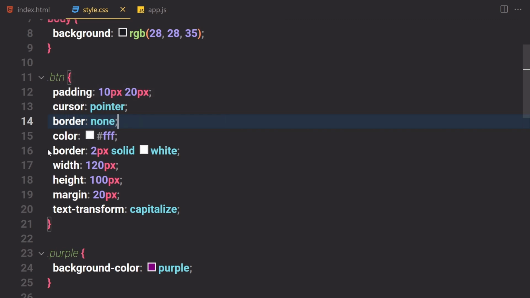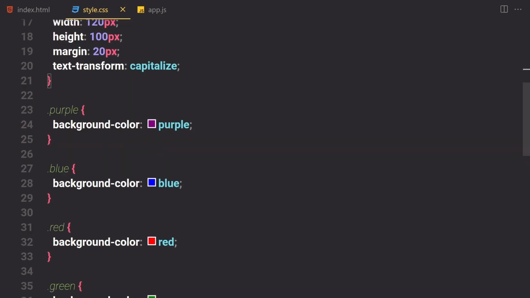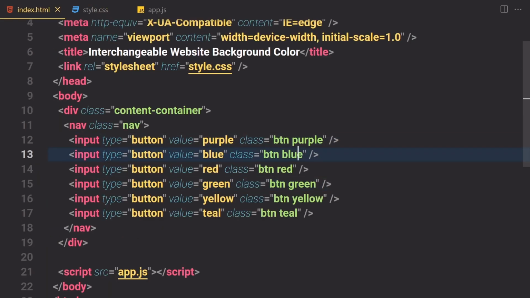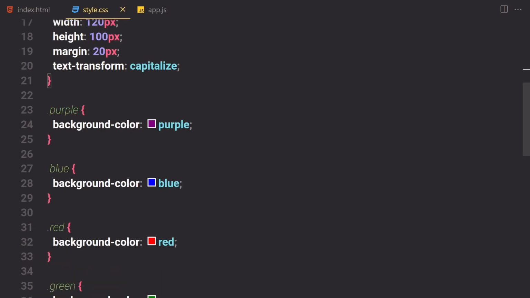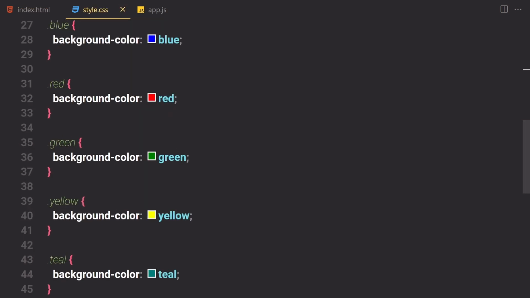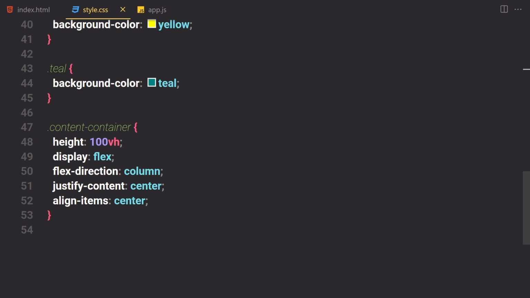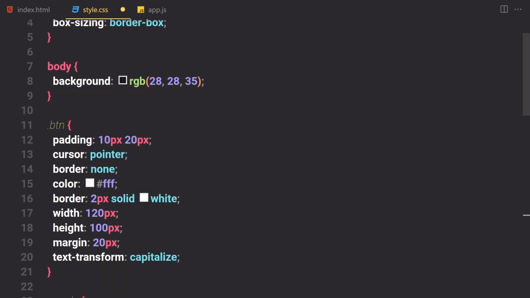We change the color to totally white. For the border we provide 2 pixels solid white. We give a width of 120 pixels. The height will be 100 pixels. The margin will be 20 pixels, and text transform will be capitalize, like so. Then we select each of the colors: purple, blue, red, green, yellow, and teal. We select each of them and change their background color accordingly. And finally we have our content container.